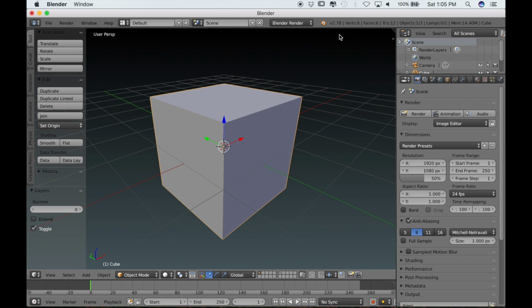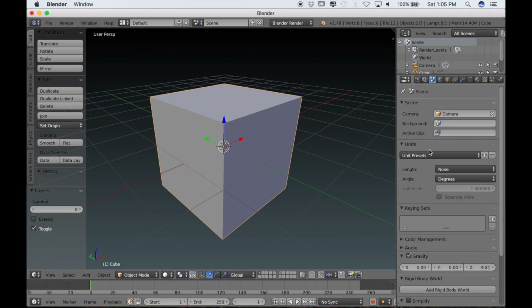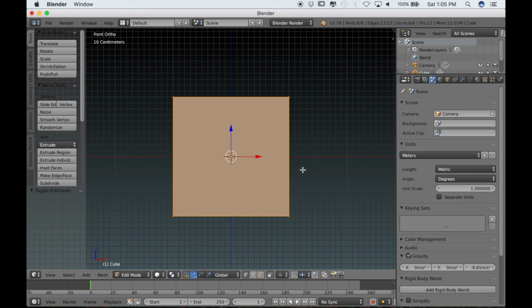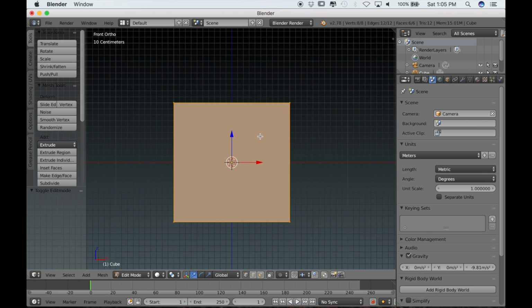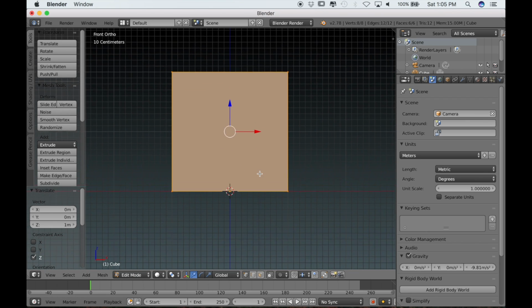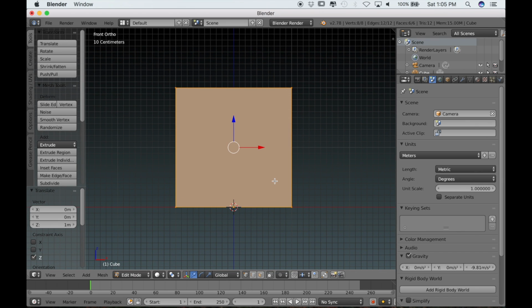And the first thing I'm going to do is go to my Properties window and click on the Scene tab. And then under Units, I'm going to select meters as the unit of measurement, which is what most of the world uses. And now I'll tab into Edit Mode and hold Control so that the cube snaps to the grid, and pull it up so that the bottom sits on the grid floor.